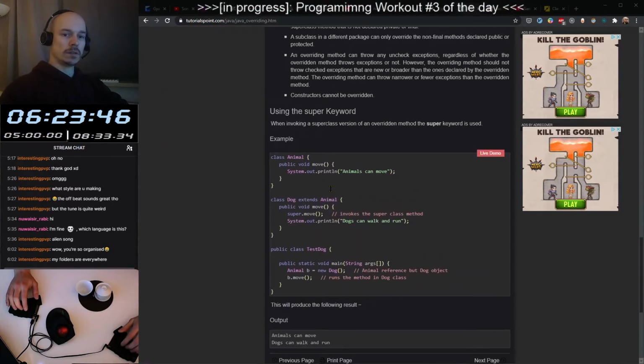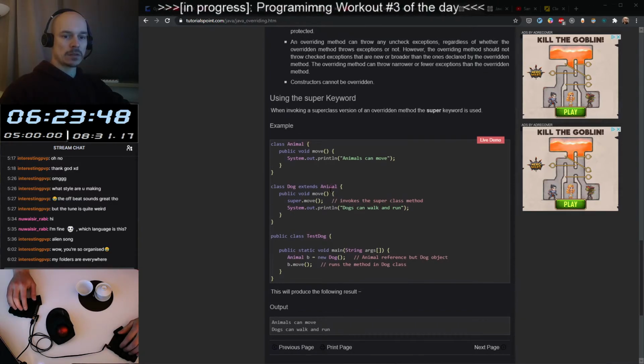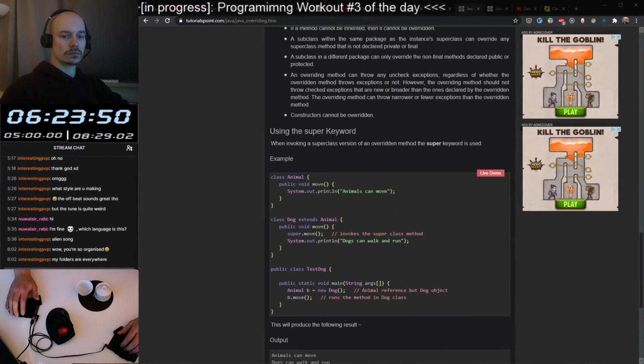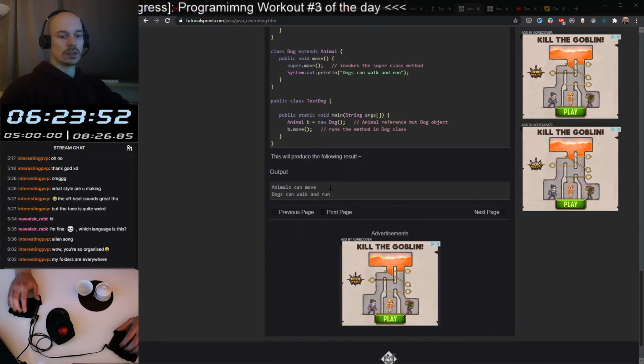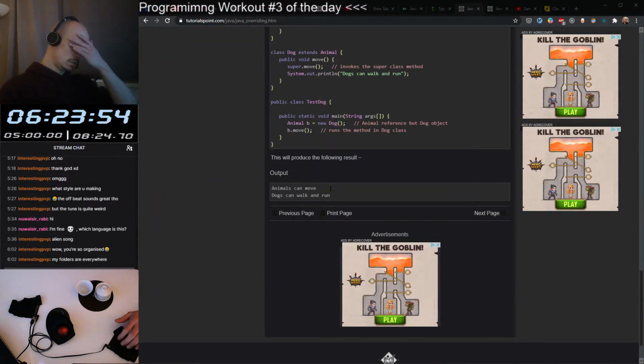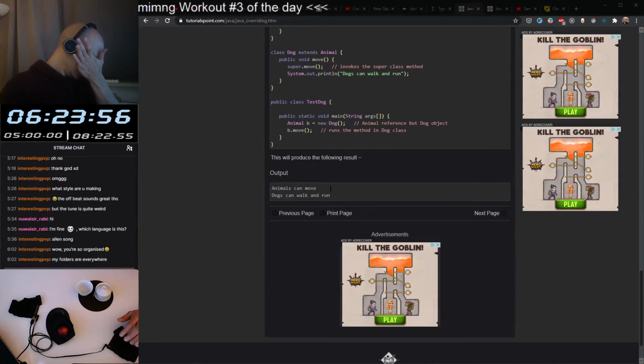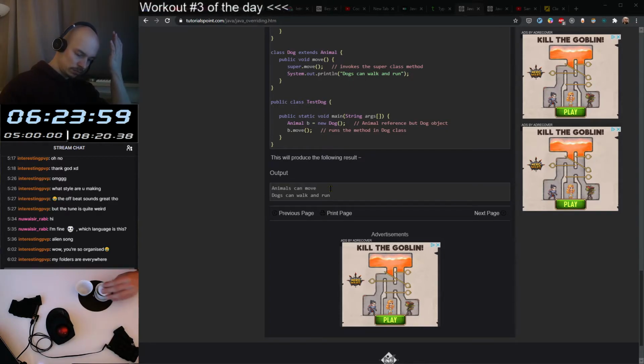Okay, so we did it using the super keyword. Yeah, super keyword can access fields, constructor, and so on.